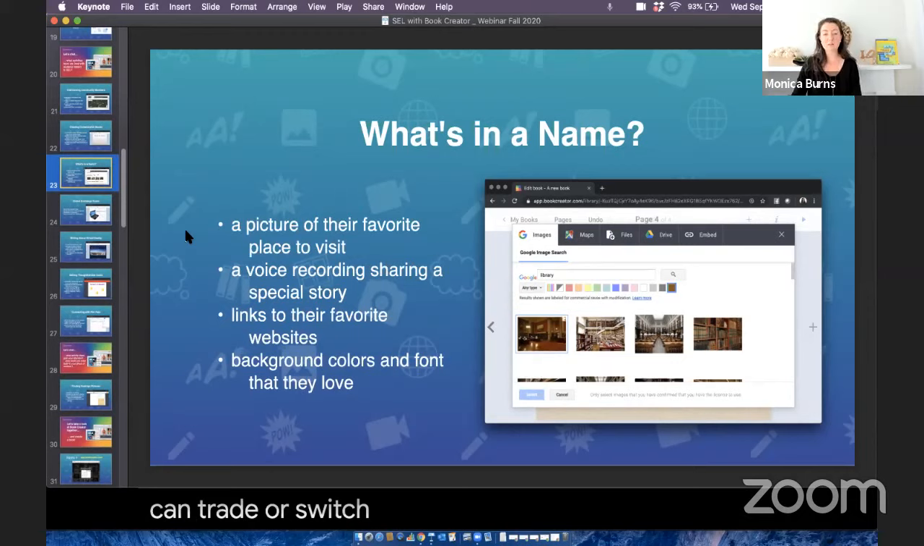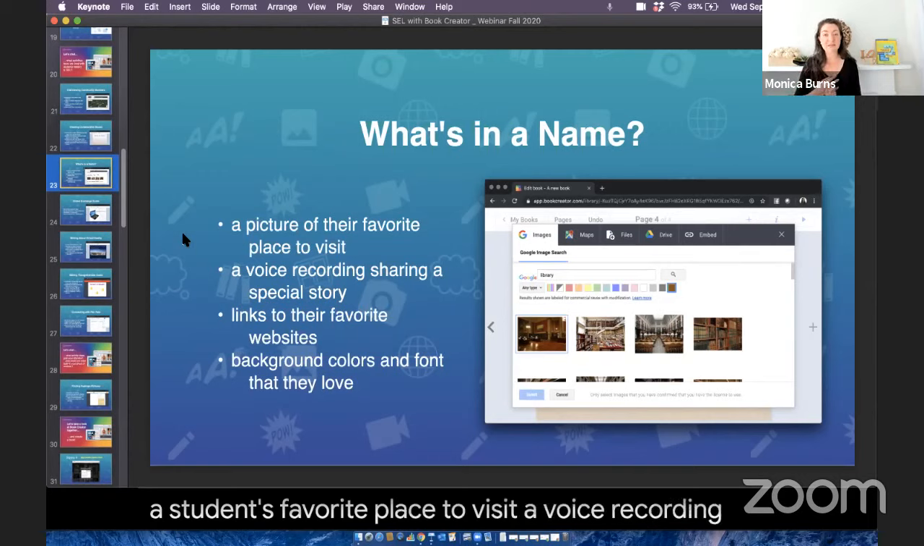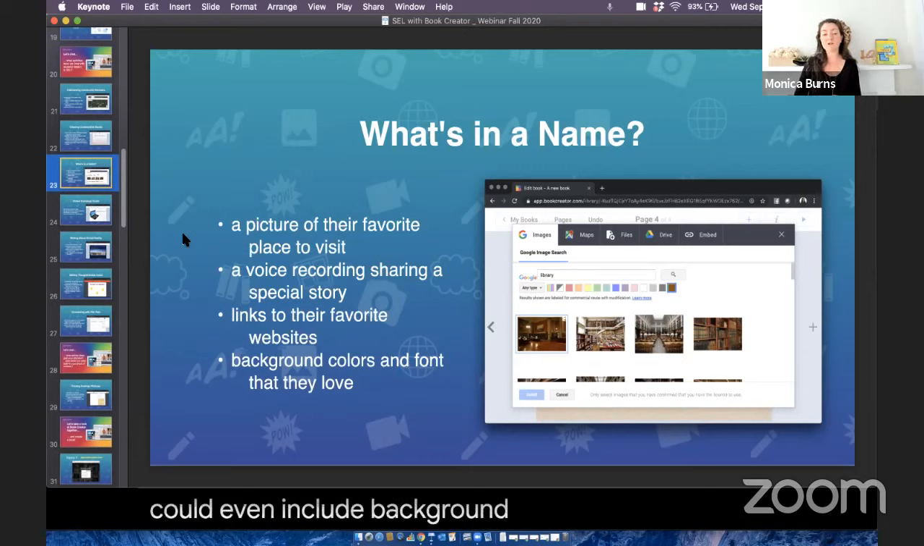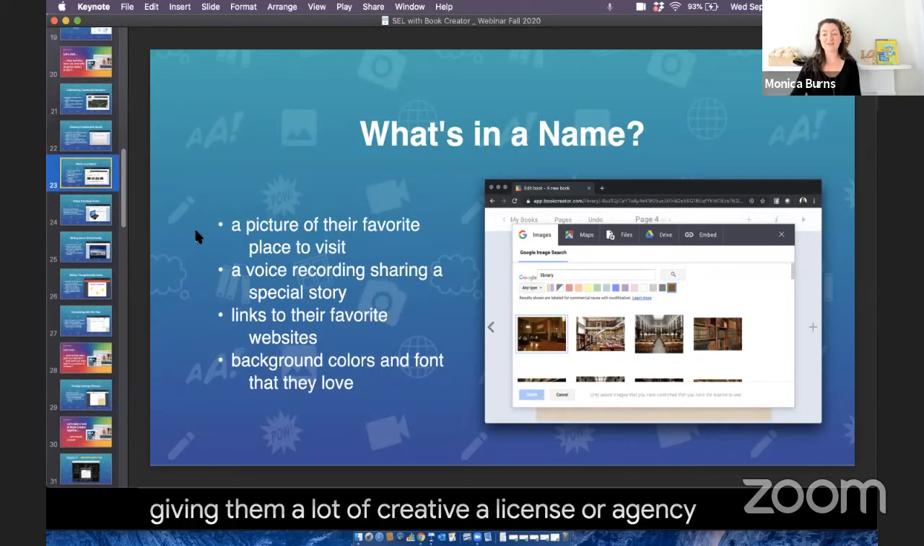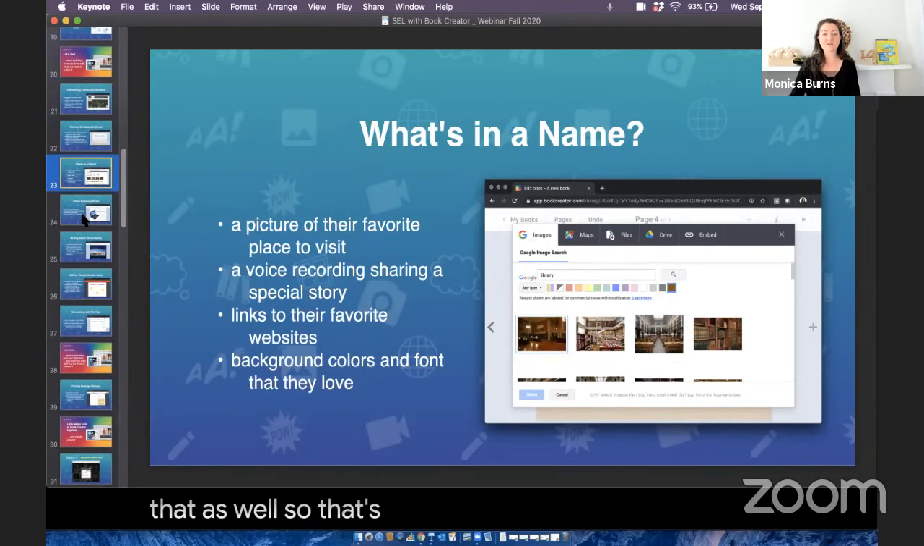So a What's in a Name book might include a picture of a student's favorite place to visit, a voice recording sharing a special story, links to a favorite website. It could even include background colors and fonts that they love. So it might be something where you're giving them a lot of creative license or agency to do that as well. So that's another favorite project.